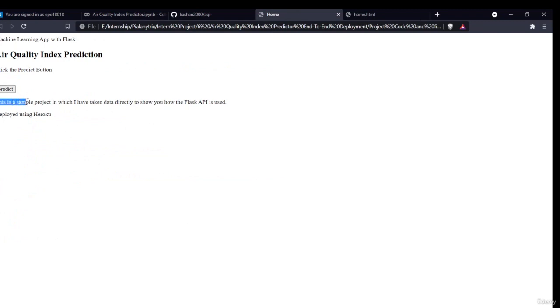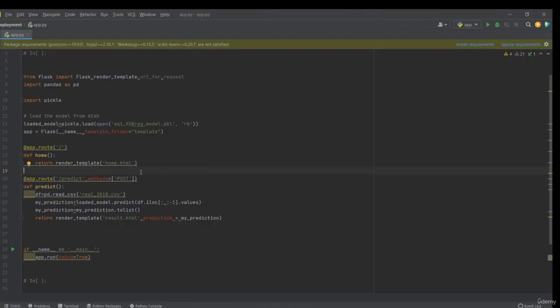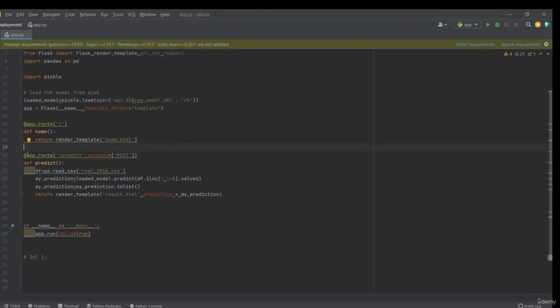I've written this as a sample project in which I have taken data directly to show how the Flask API is used. In this app, I am not taking any data from the user. I am just giving my data from the app.py file itself. How? Let's see that. The second command is app.route predict.